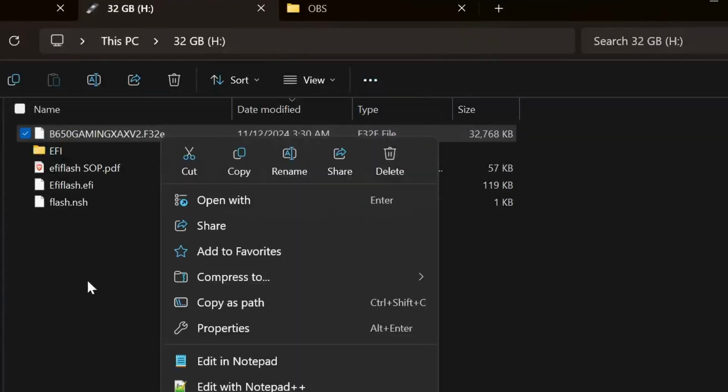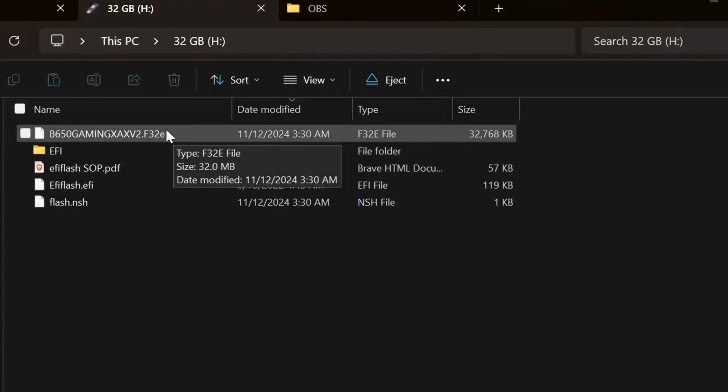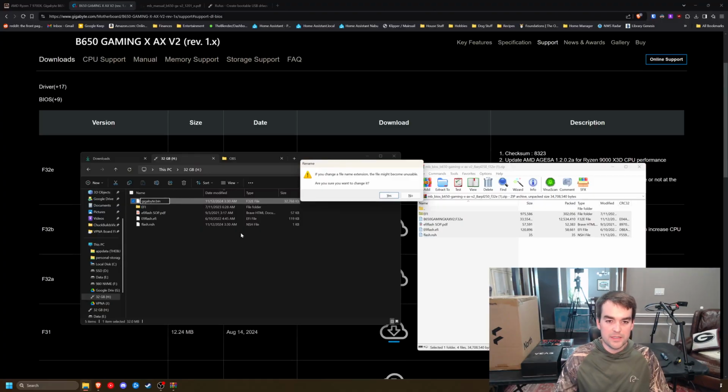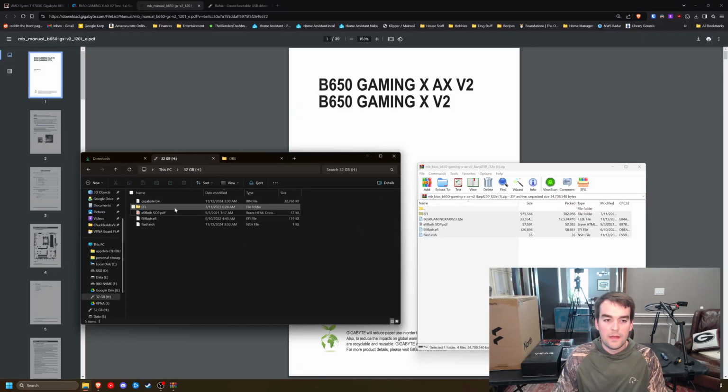And I'm going to rename the file that ends in F32E, which is the extension. We're going to rename it to gigabyte.bin, as so, and press enter. Now that we have the file renamed as gigabyte.bin, we should be ready to use this flash drive.